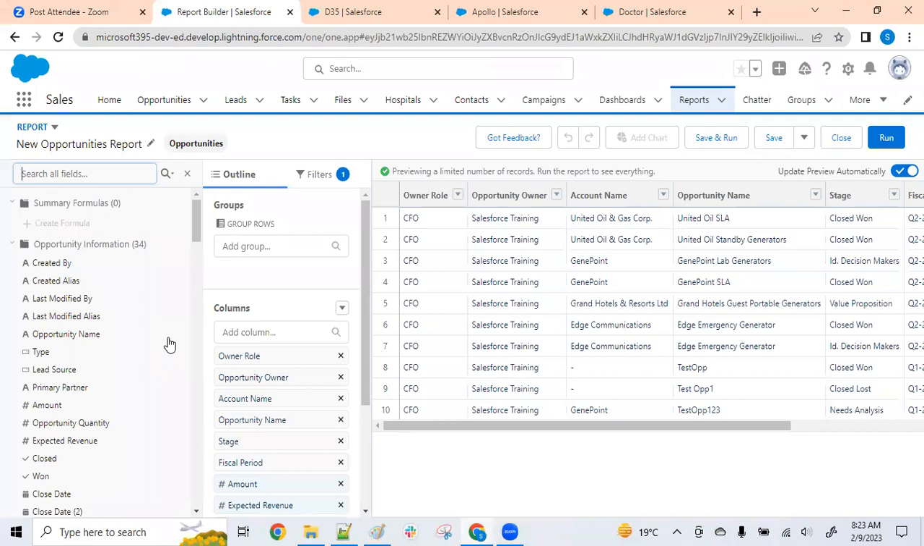You can only do that in custom report types. There is no option to customize standard report types. Those are fixed. That is the drawback of standard report types. That's why custom report types are very popular and powerful.